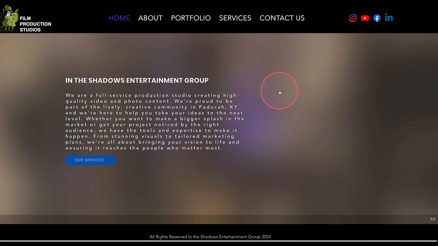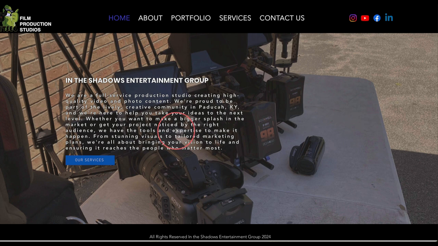Okay. Let's see. Easy to read. A little too much kerning space between the letters. They kind of spread out a bit.